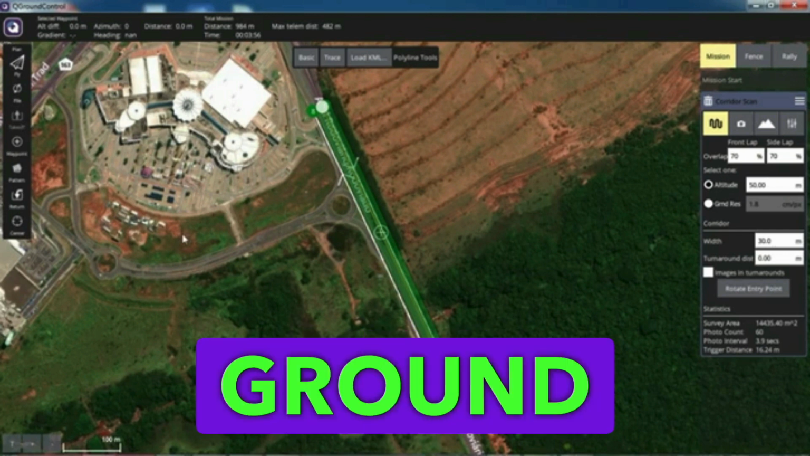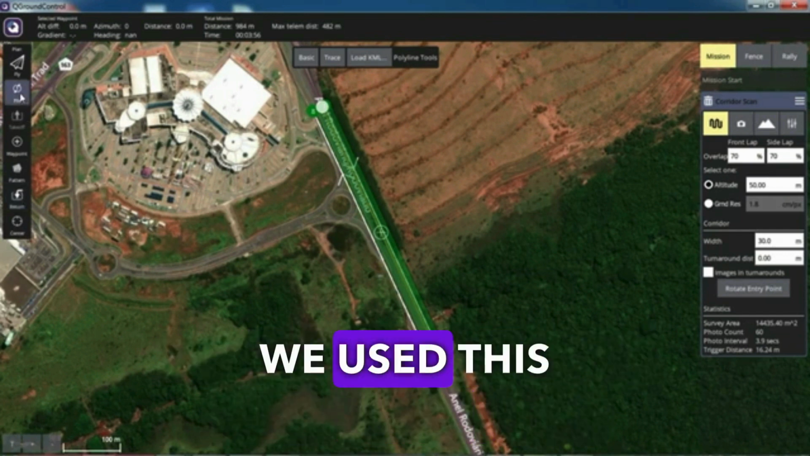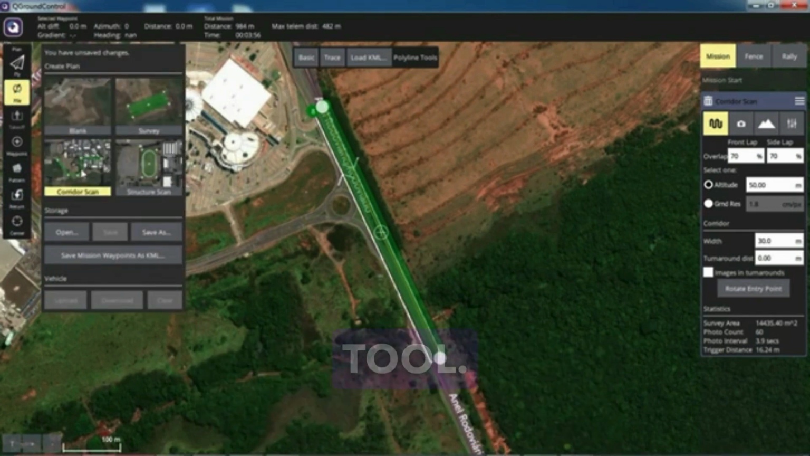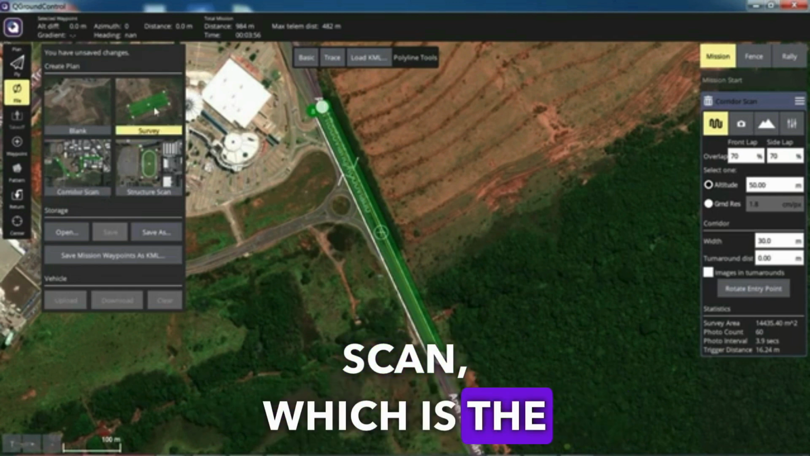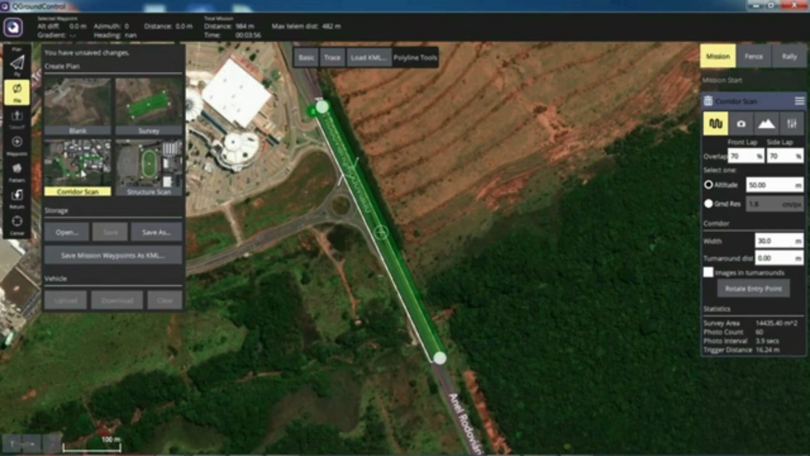The tool is QGroundControl. We have to click File, and here is the option Corridor Scan. We used Survey the other time, which is the normal mapping, but this time, this is the tool. Click on Corridor Scan, which is the linear map, and here we have the option Basic, Trace. We go in Basic.